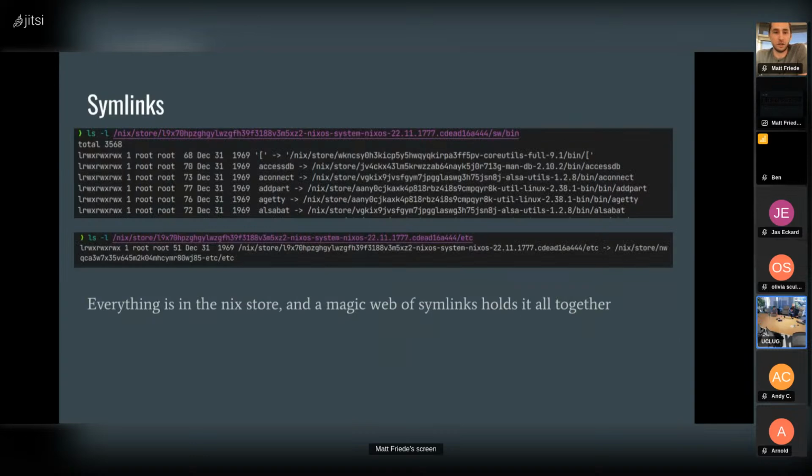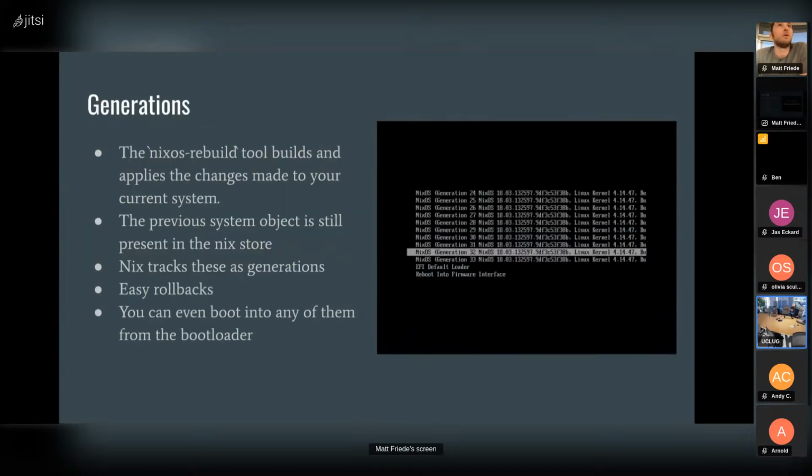So where was I? Yeah, so everything in there is just a symlink. So this gives us something pretty cool where every time you change that Nix configuration, it generates an entirely new structure for your system. And we keep track of these as generations. And so here's a screenshot of the bootloader where it knows about all the past generations, and you can boot straight into a previous generation.